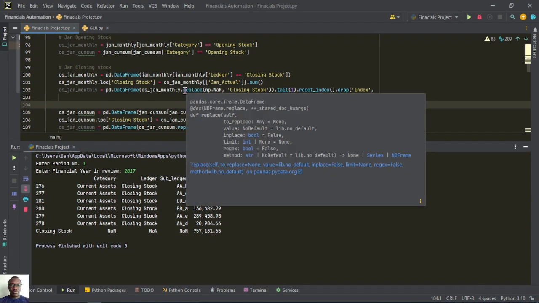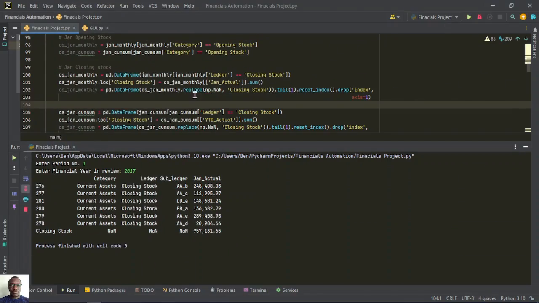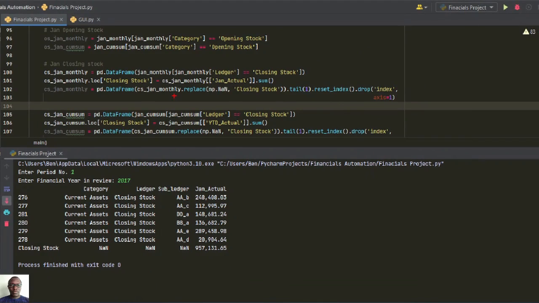We are trying to replace them here with the, let me just try to highlight it first. So here you can see we have a code for replace. We are trying to replace the null values or not a number values with closing stock, and again we are putting it in a data frame. Okay, so it's being put in a data frame here. Let me change this to a different color. See here, being put in a data frame, and again from that data frame we are picking the last row. So that's why we are calling this one dot tail.